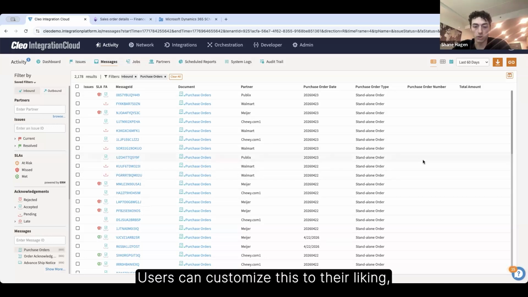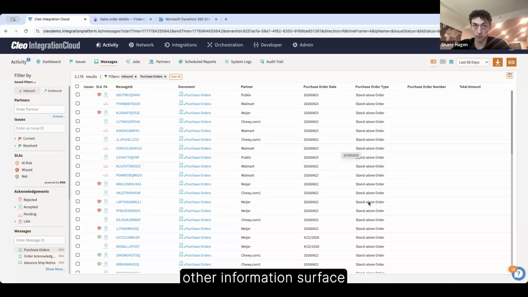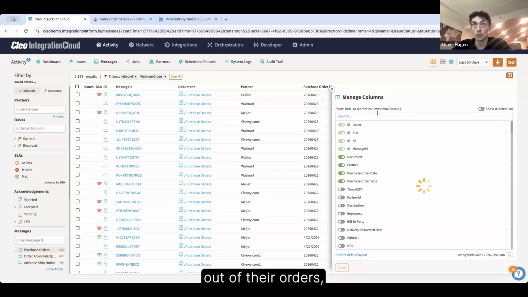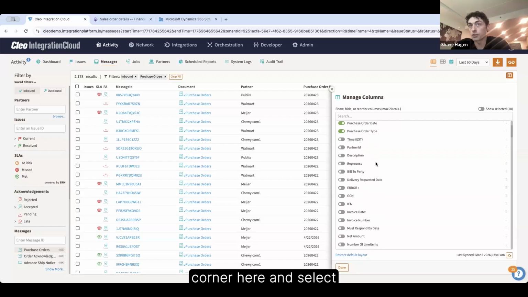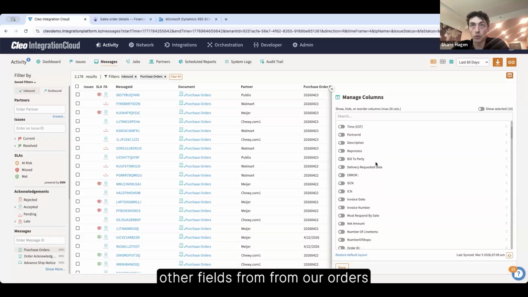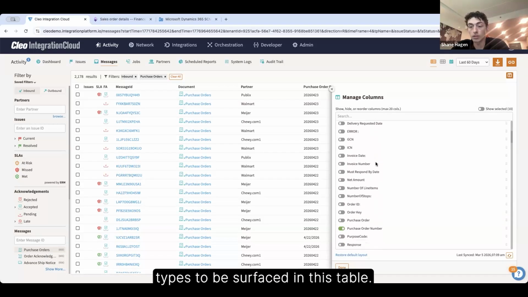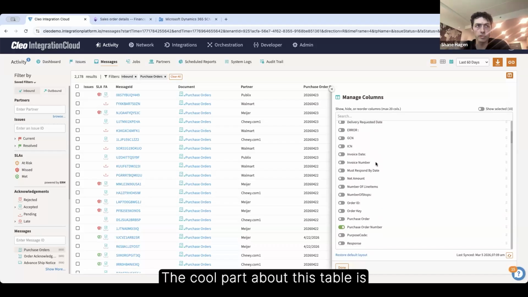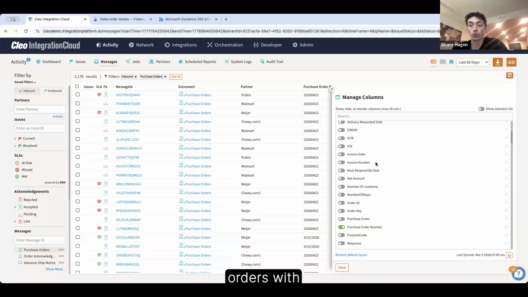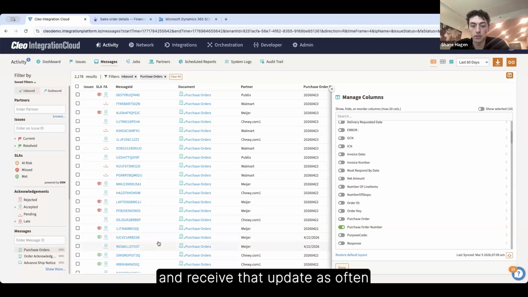Users can customize this to their liking. So if they would like to see other information surfaced out of their orders, we can select the manage columns icon at the top right corner here and select other fields from our orders or from our document types to be surfaced in this table. The cool part about this table is you can export it to a CSV format. You can also schedule that export. So if you'd like a recurring update on your orders with the data that you specifically want to see out of those orders, you build your columns here, set up that export, and receive that update as often as you'd like.